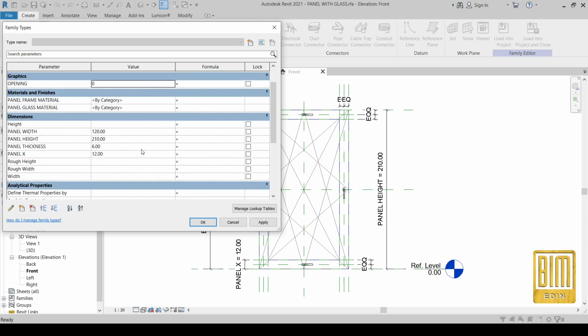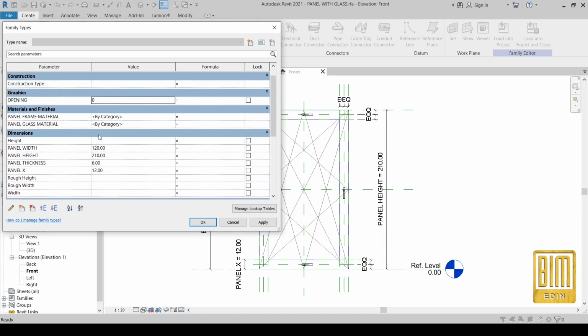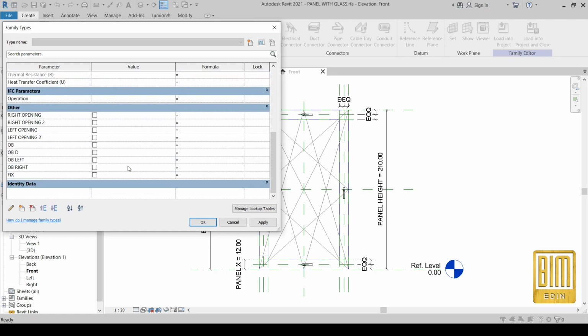And now with simple formulas, we will add numbers to our opening directions parameters from 1 to 9, and by changing the numbers in the opening parameter, the opening direction is going to appear on our panel.